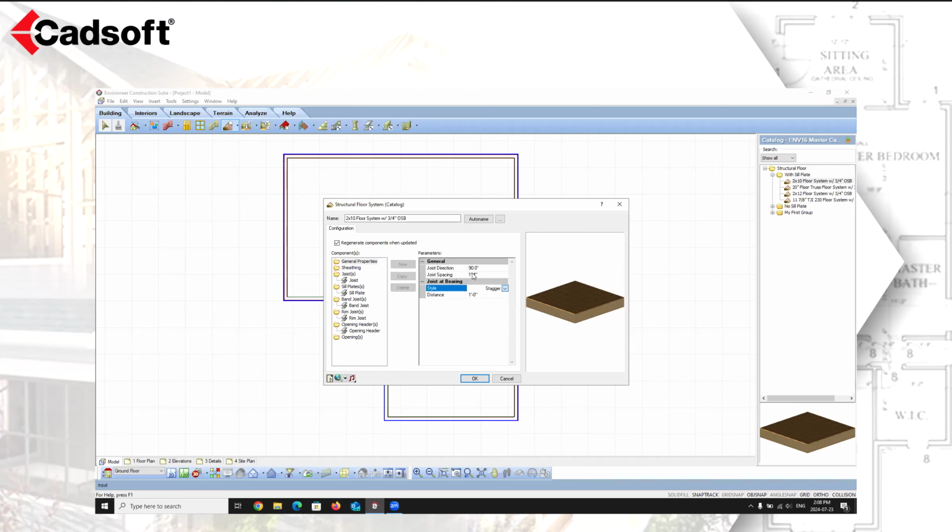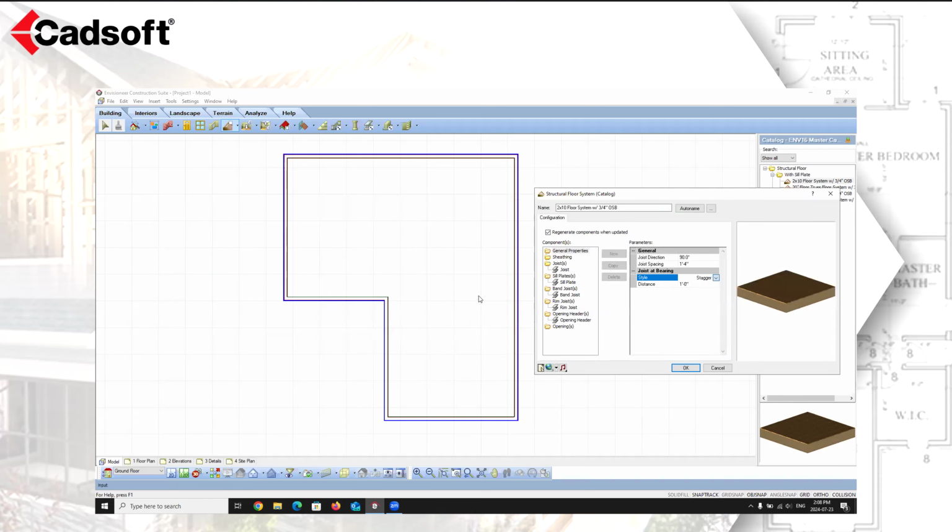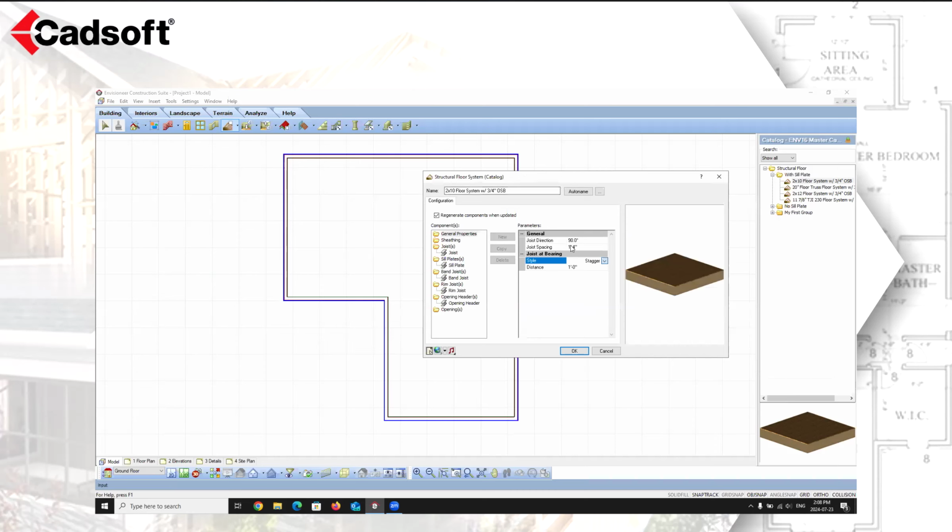90 degrees will run left and right on your screen. 0 will run your joists up and down on your screen. And based on the design that we have here, the joist can run in either direction, because I can add a bearing point here or here to break up the span of the joist. So it doesn't matter in our particular design which way I run these joists. I'm going to leave mine at 90.